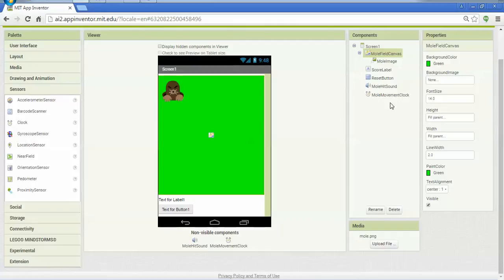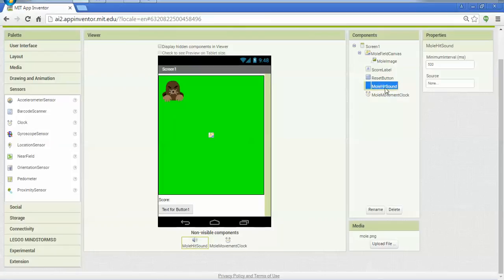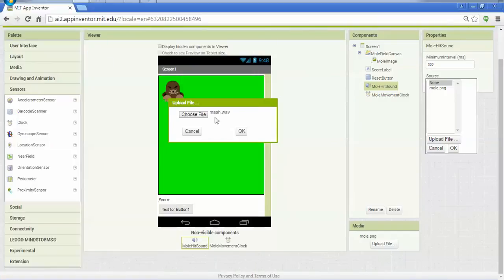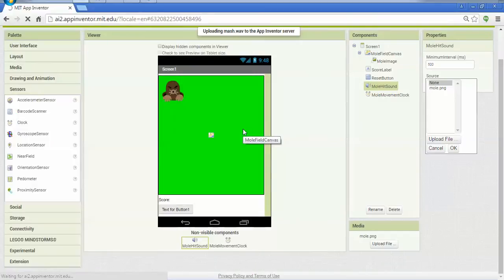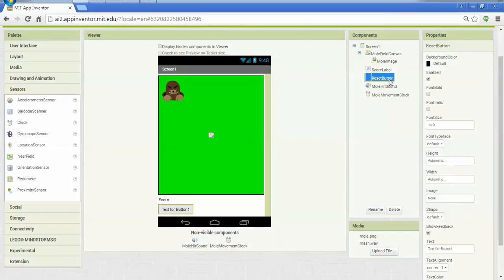All right, from there, I'm going to go to the score label, and I'm just going to change the text for now to say score colon. Once we start developing the logic, we'll be dynamically changing this text to include the score. Mole hit sound. I'm going to change the source. And just like I had a mole image, I've also got a sound that I'm going to be using. So I'll add that. The reset button, I'll change the text to say reset.